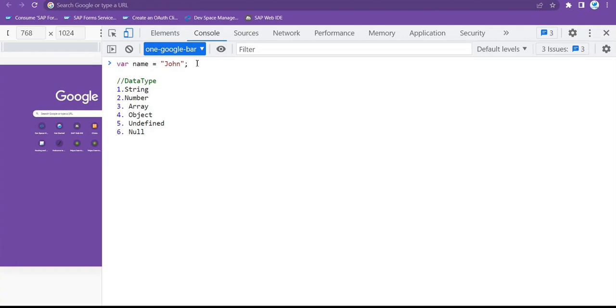It's not like your number can be divided into decimal or 32-bit or 64-bit. There is no such concept in JavaScript. Okay, all the variables, if you are declaring a number which is a floating point or has a decimal, everything will be considered as a number only. So there is only a single data type for that. It is number.